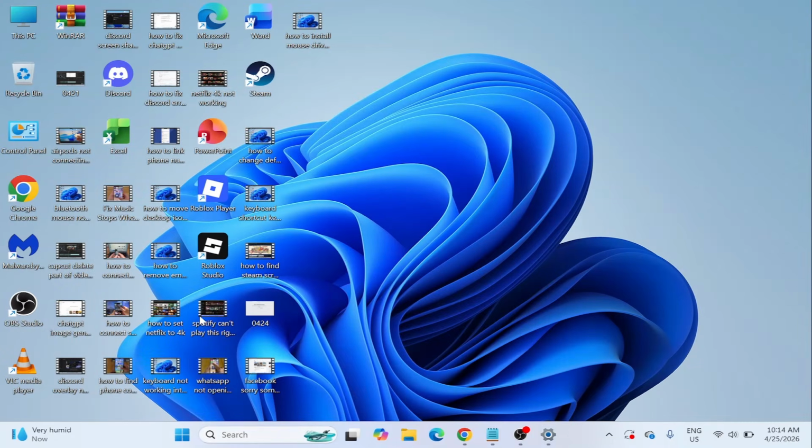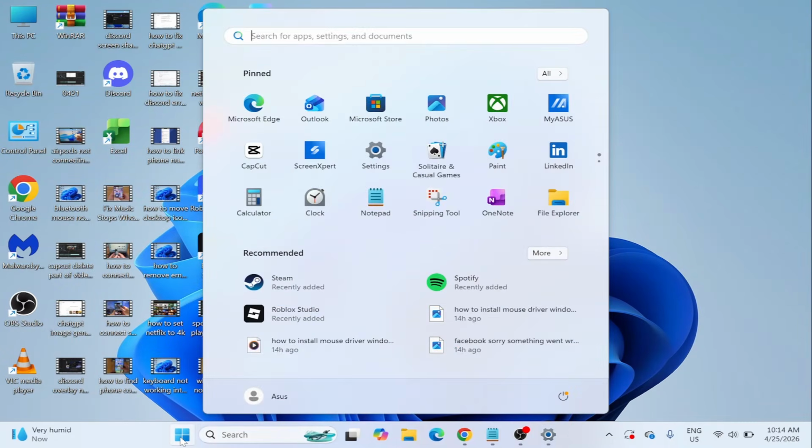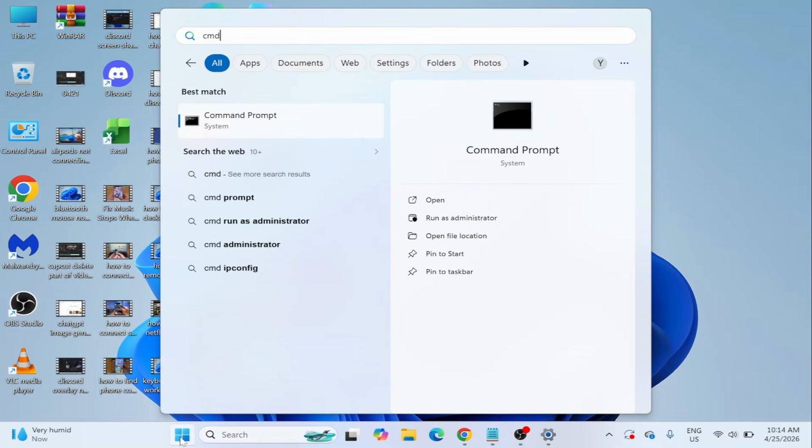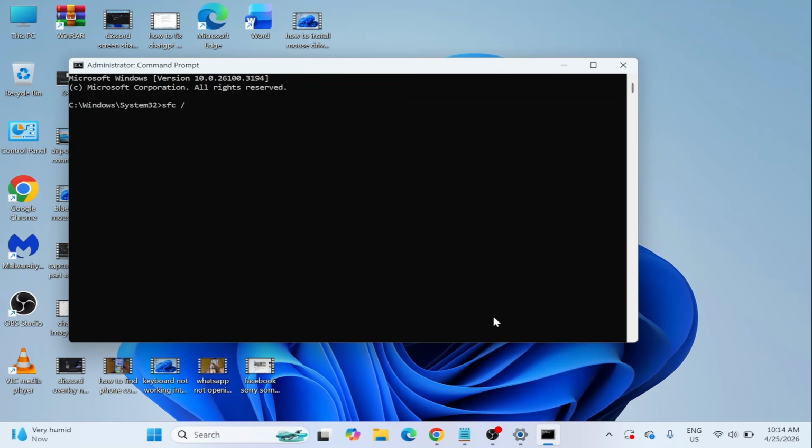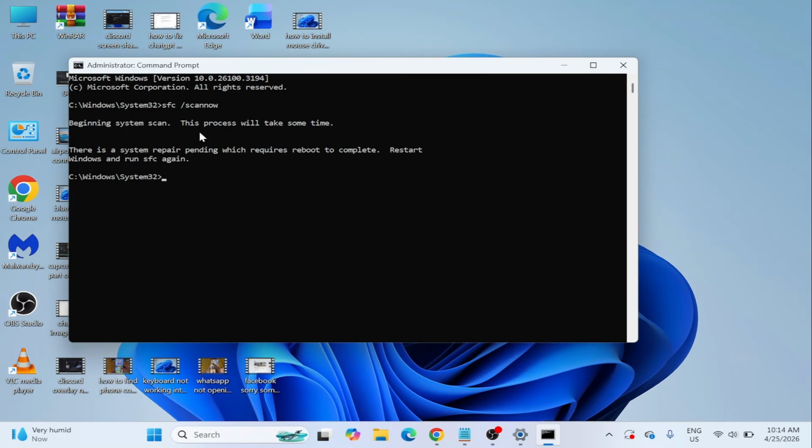If it's still not working, open up your Start menu, search for the letters CMD, and right click on the command prompt and run this as administrator. You then need to go and type in the following command. We're going to type in sfc /scannow and press enter. You'll then need to wait a few minutes while this scans your computer for any damaged or corrupted files.